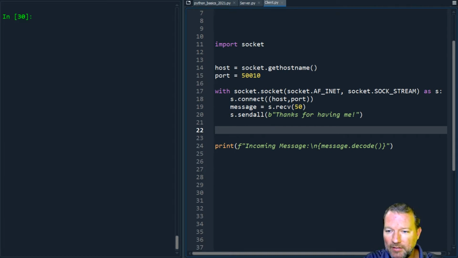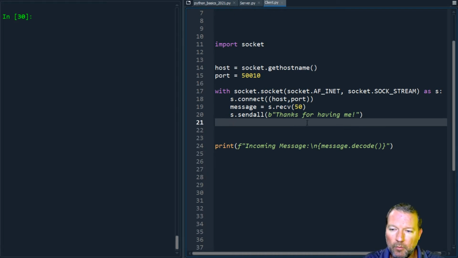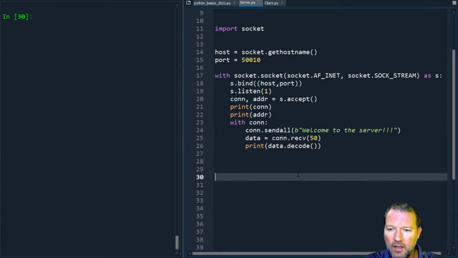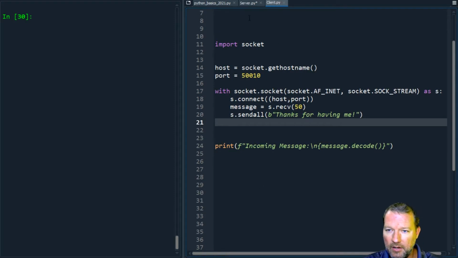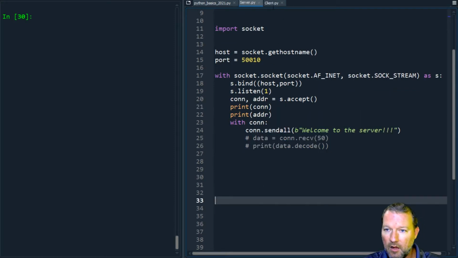So this whole thing here about receiving 50, that's not really realistic. The way that we need to handle this is we need to set it up to be able to receive smaller bits of data. We're not going to do much on the server side, but we are going to do a lot on the client side. Let's save this.